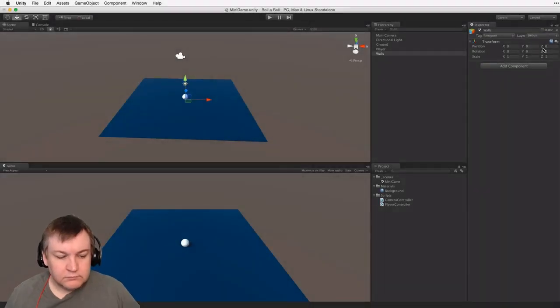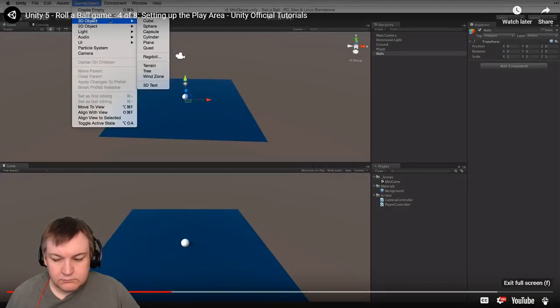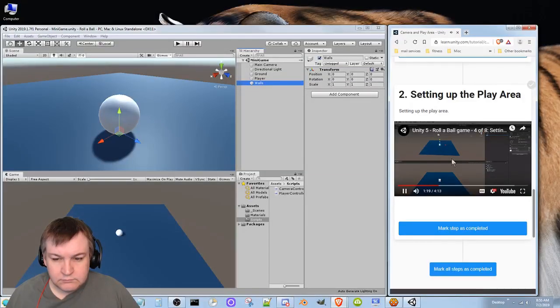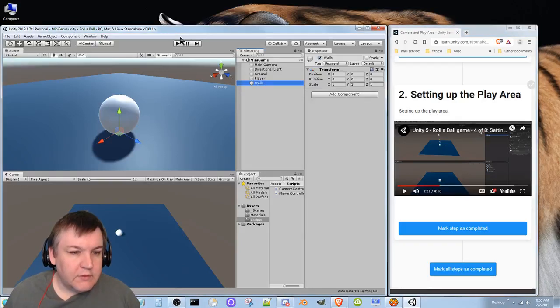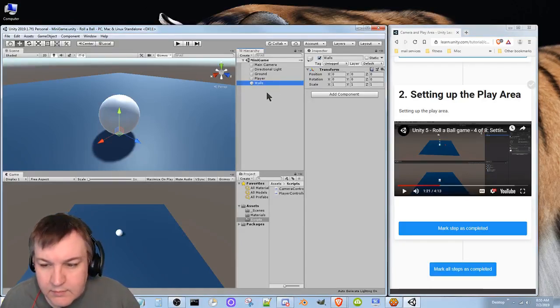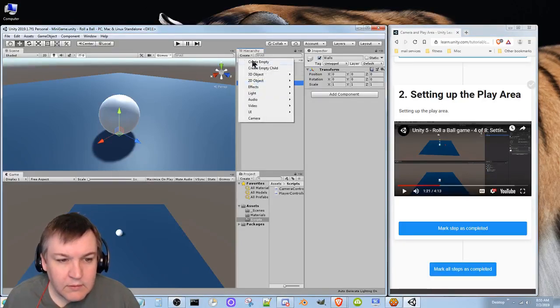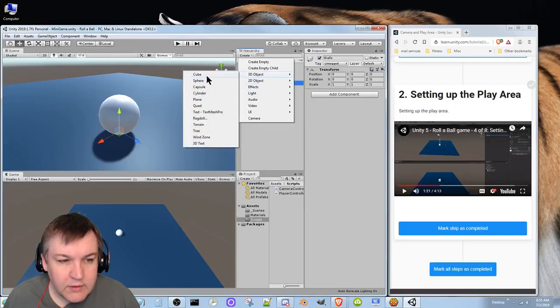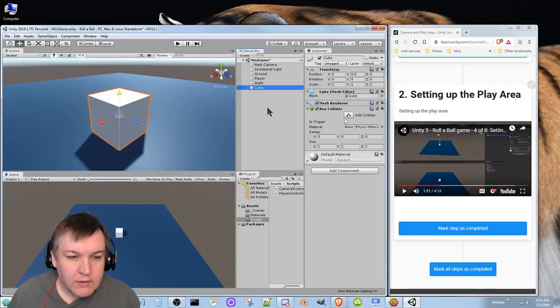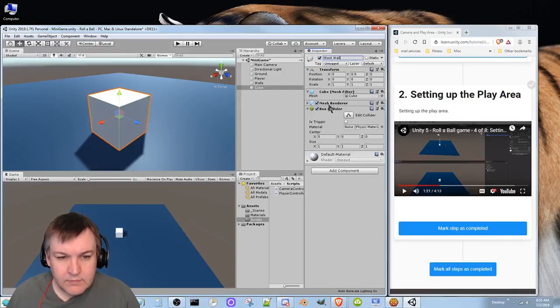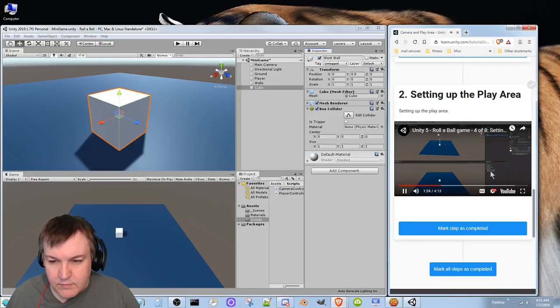Now we will build our walls. Let's start by creating a new cube to be our first wall. Rename this West Wall. Okay, so let's do that. Create a cube. Let's rename it West Wall like it says. Okay. Reset this game object to origin.